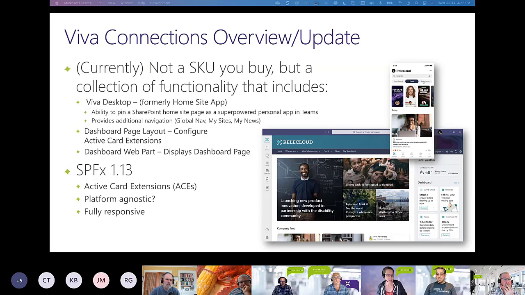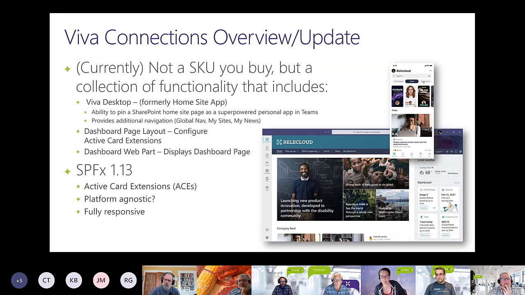Yep. And I think, Julie, this is the ACEs, the adaptive card extensions. This is the extension point for Viva Connections. There's nothing else that we've seen on the horizon as part of Viva that has an extension point except for this.